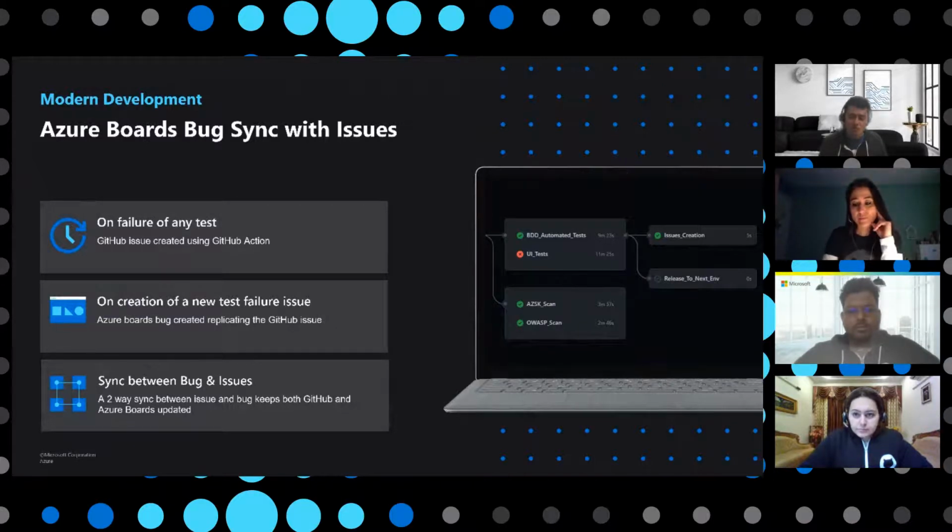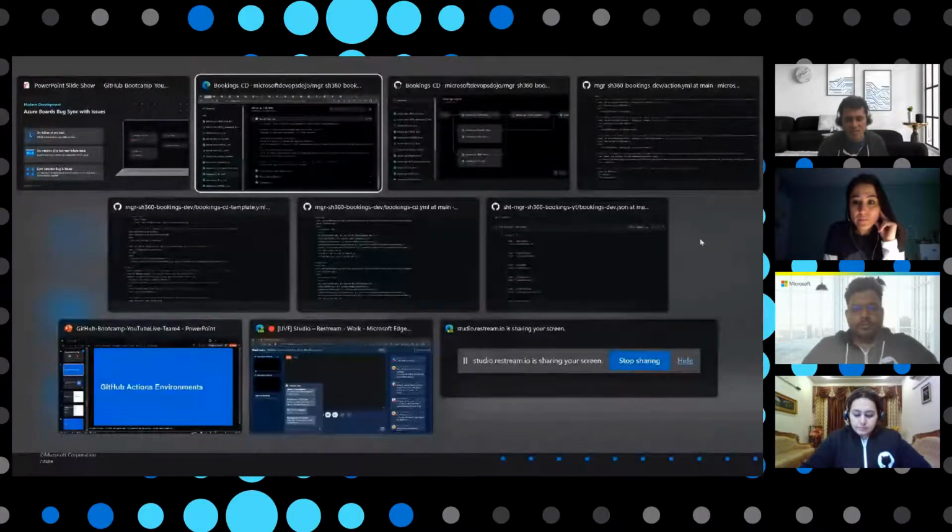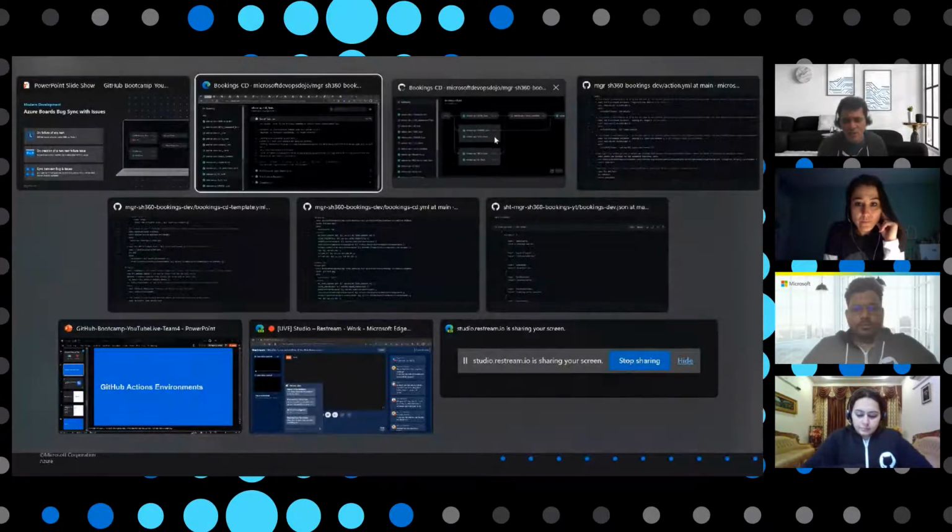Then we have also integrated another flow to actually sync all these GitHub issues with our ADO bugs, since we are still utilizing ADO for project management. So let me show you how this actually looks.